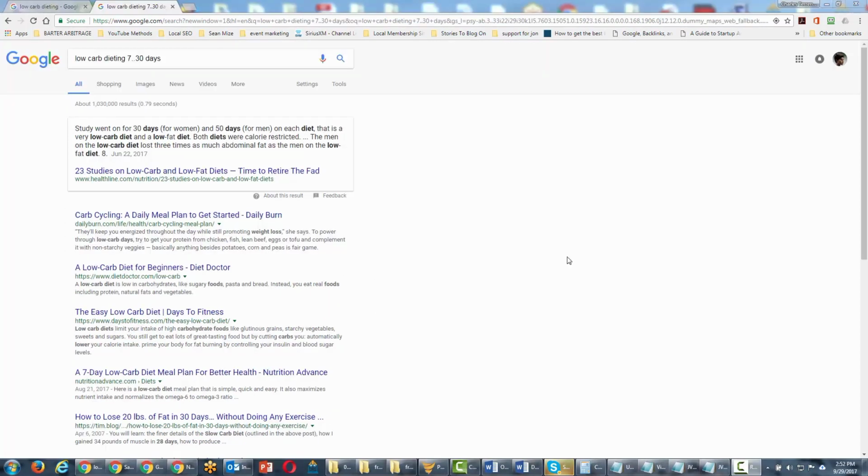Now, another way to narrow down your search results is to use parentheses. And what you can do is you can actually group terms together, and you can group specific search commands together. So for example, we could place parentheses around 7 to 30 days. We can also put search parentheses around low carb dieting. And what we would do is we would write in the and command, and then we would see different results.